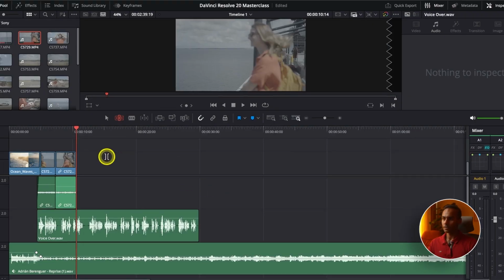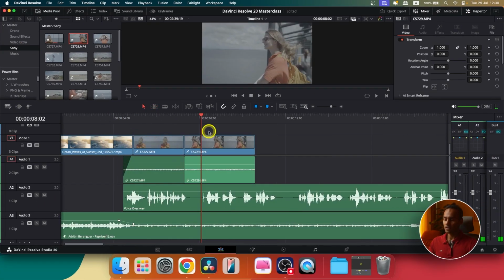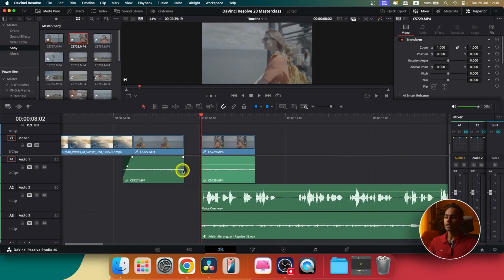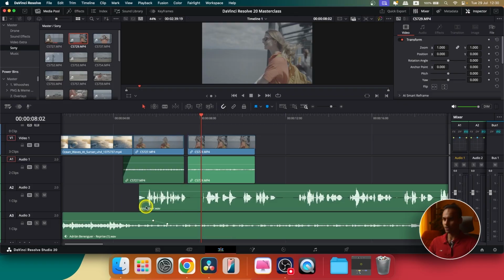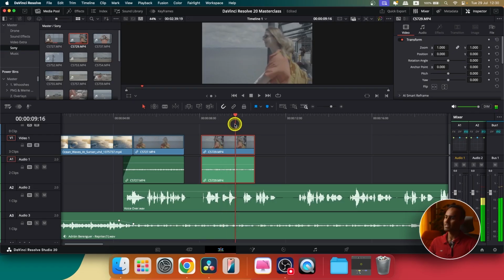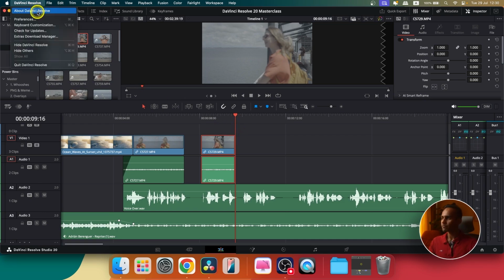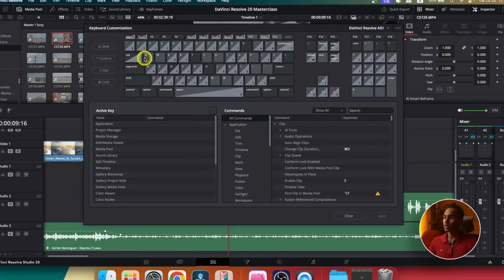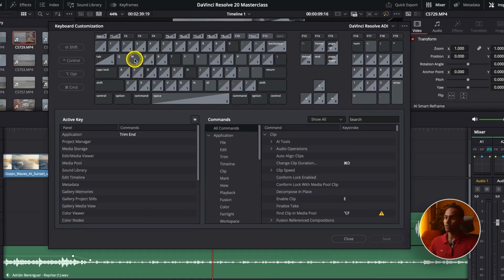So let's go here, and on this clip, if I just press Q, it trims the entire thing. We don't want that. That's why we select the audio and video, and we trim here. And with this selected, we can also press W now, and it trims whatever is on the right, towards the end of the video. So that's W and Q, trim start and trim end.